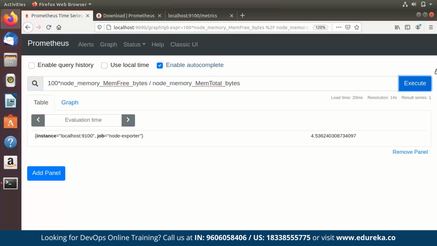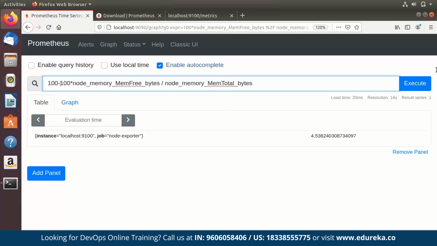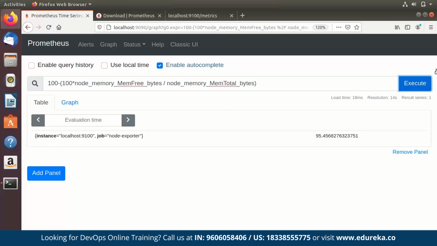So here you can see the memory that the job node exporter is using, and it's just 4. I'm multiplying by 100 to check in percentage form. So you can see that it is only using about 4 percent of memory. Now, if I want to see how much memory is remaining, I'm going to subtract the entire query from 100. So you can see that 95% is left over.